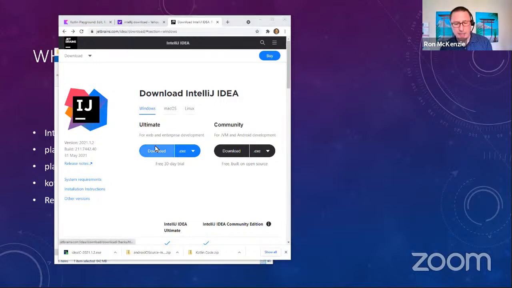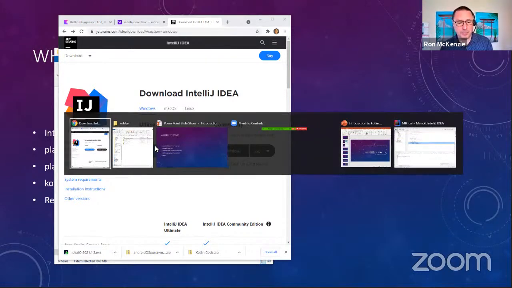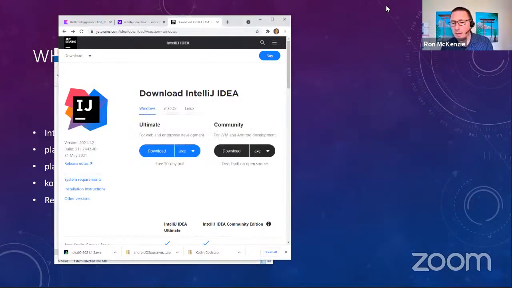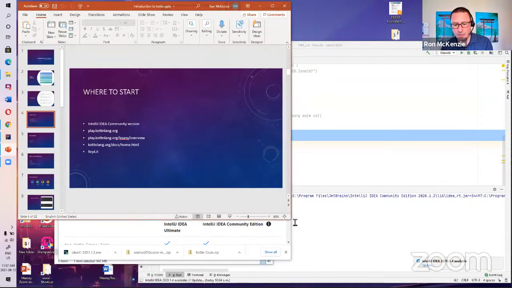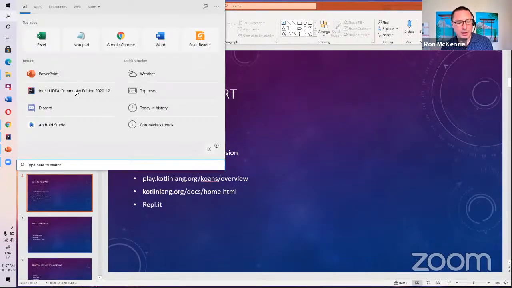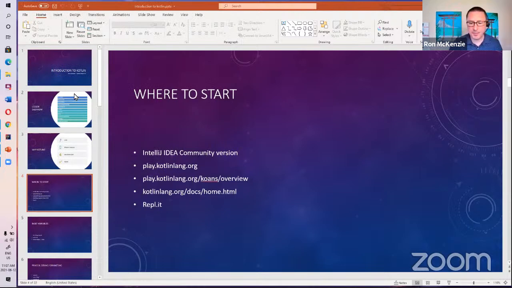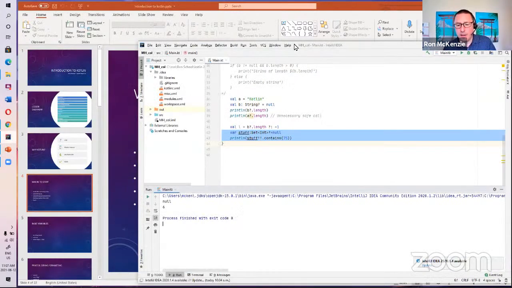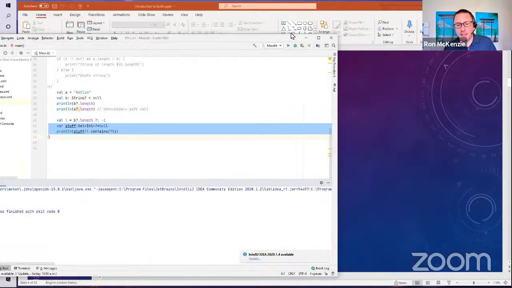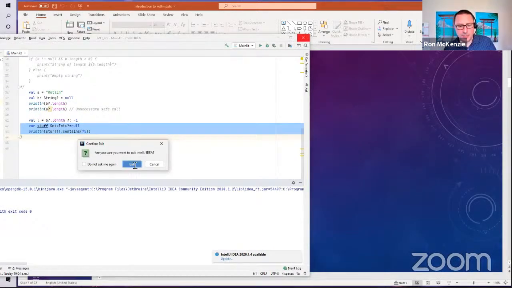And okay, so what does it look like when it's running? Okay, so IntelliJ. Oh, I already have it open. Okay, so let's go from IntelliJ. Actually, let me exit this. So you get it installed.